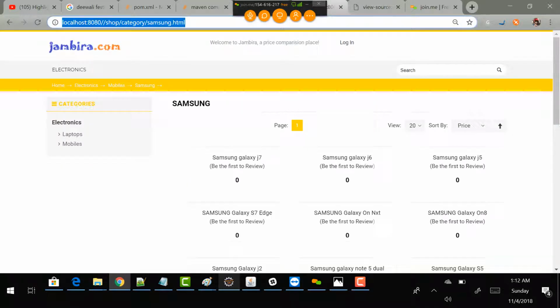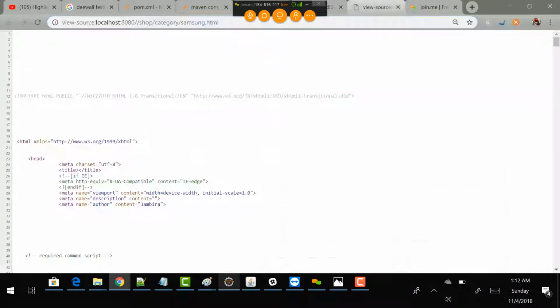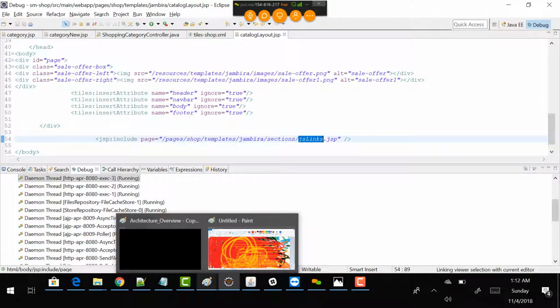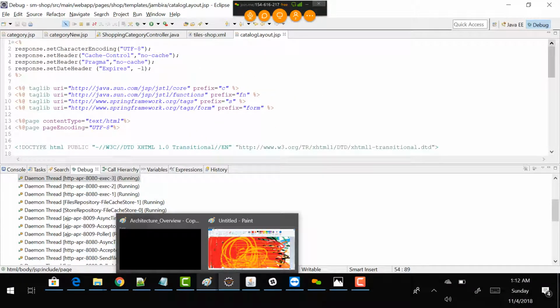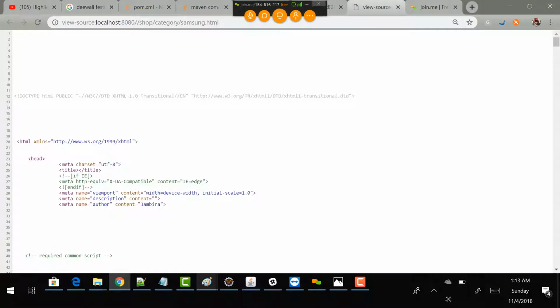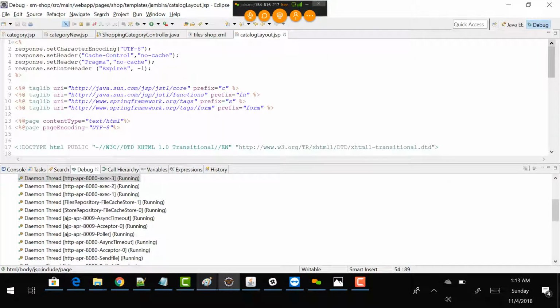Okay, so this is the HTML response of the catalog layout JSP. Simple. If you compare this catalog layout JSP with the actual HTML response that is created out of that JSP, this is the JSP.